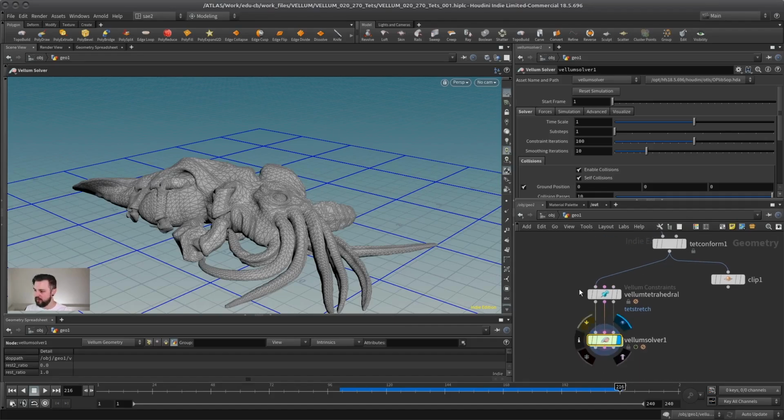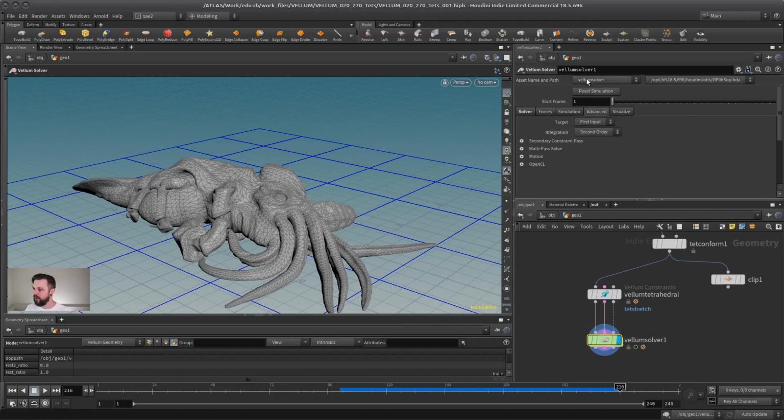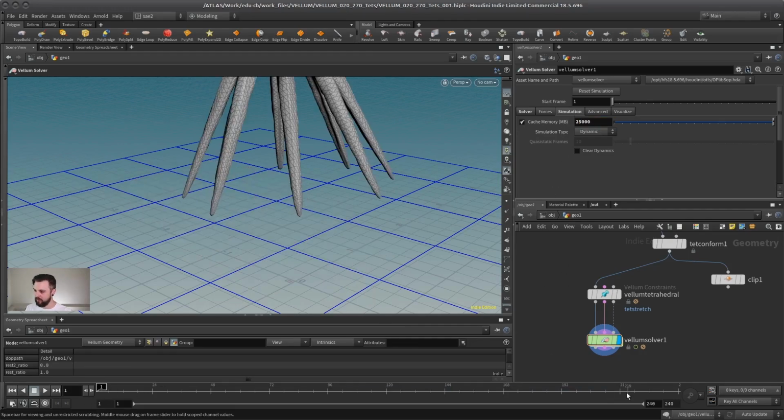Make sure that even for Vellum, sometimes under the Vellum solver advanced, under the Vellum solver simulation, there is a cache memory, and this is set by default to 5 gigs. Let's increase that, because otherwise, if it's more than that, it will delete all cache information, and this is really annoying when you just want to test something. So let's increase that to 25 gigs, and now I have to sim this again.